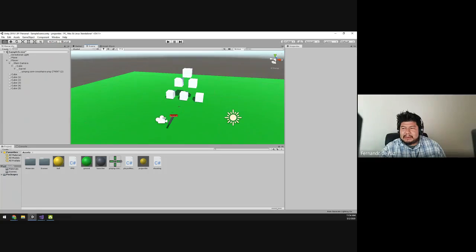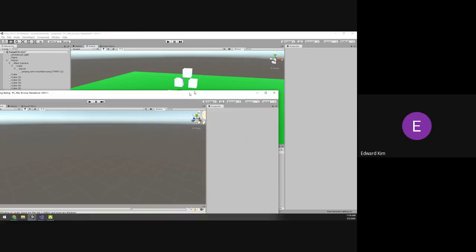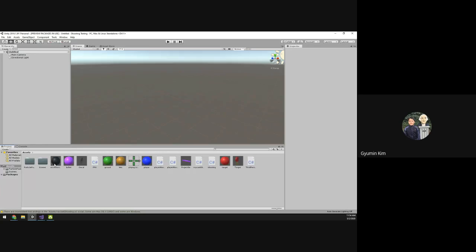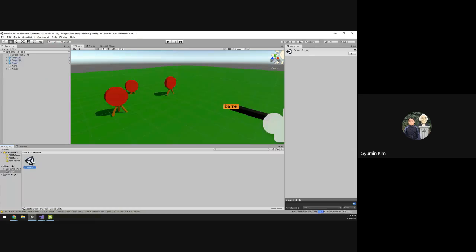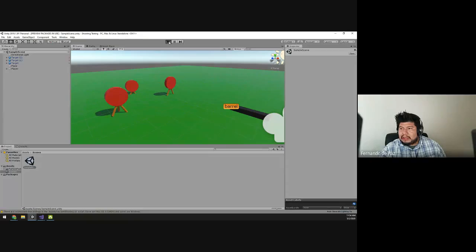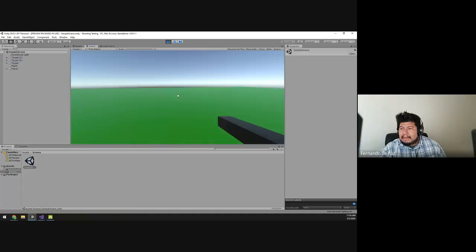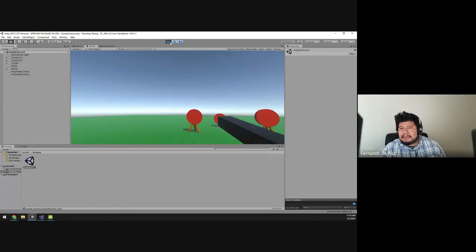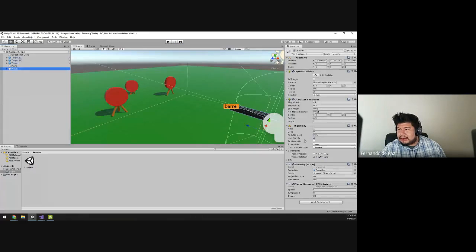Yeah. So do you guys have any questions about these two methods of shooting? So let me show you the other raycasting method. Okay, so here, oh, it didn't save my stuff. Wow, it completely crashed. It didn't save my progress.